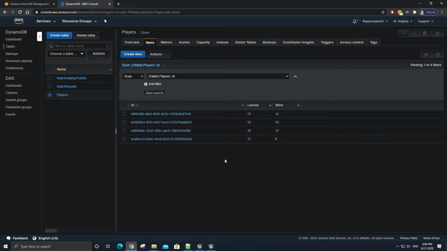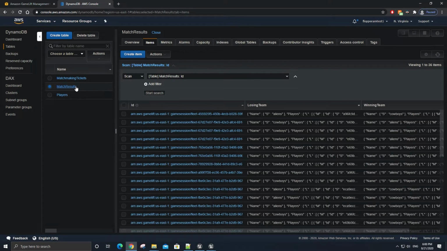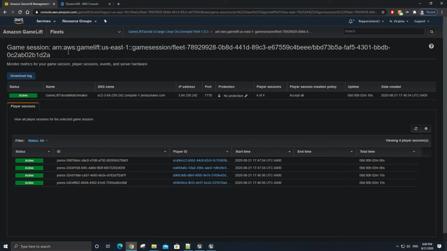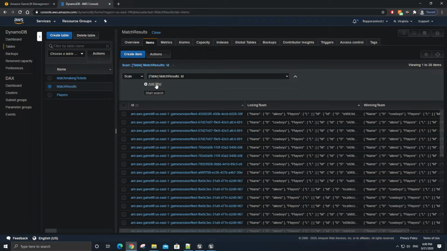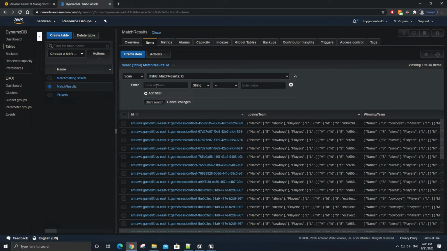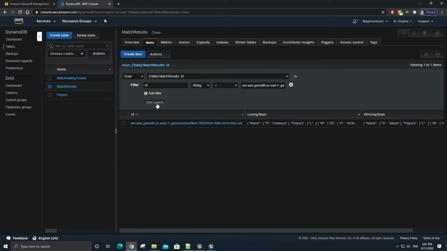Alright, now let's quickly check the match results table, and let's filter the items by the ID of the game session that hosted the match that we were just in. So go back to the GameLift console and copy the game session ID up here, go back to DynamoDB, and click on this add filter button. For the attribute, type in ID, case sensitive, and then for the value just paste in that game session ID and click on the start search button. You should get only one entry because there should only be one result for a match.